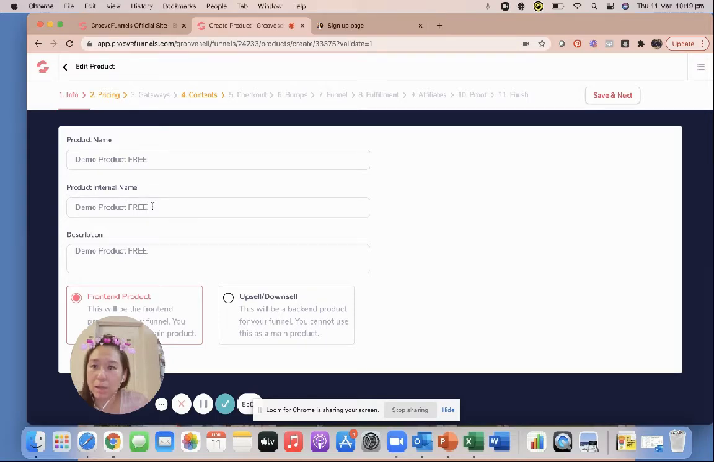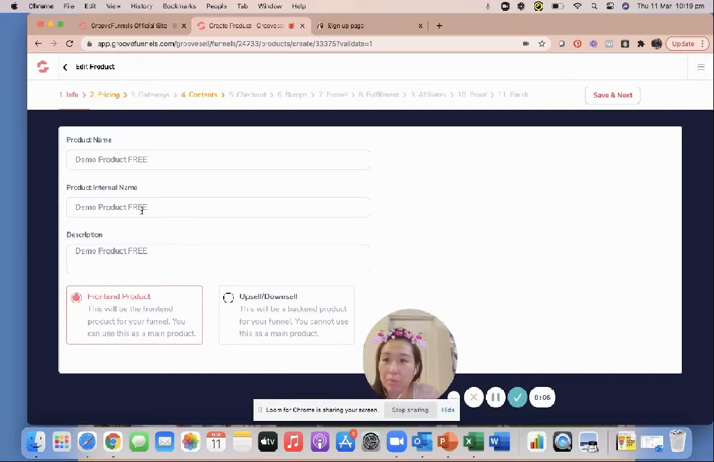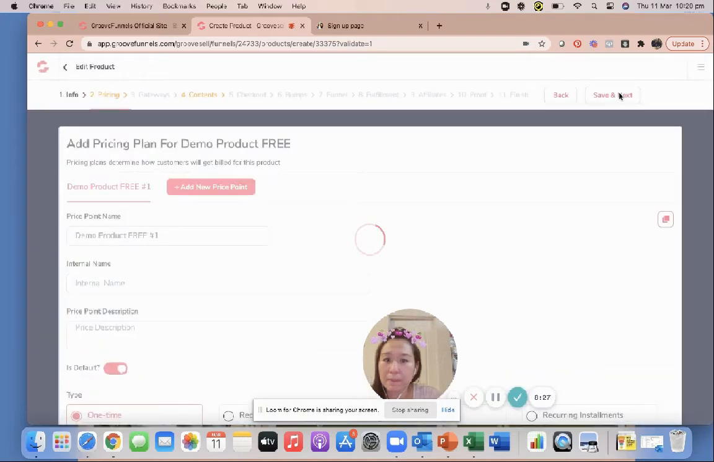Okay. And then, let's just say you want to give people access to your membership area. The product name can be, look, I'm just going to leave it demo product free. It's up to you. You can name it free membership. You can do it pre-training. It's up to you. But for the purpose of this exercise, just call it demo product free. Okay. So we're going to go front end product. That's fine. Then we're going to save and next.